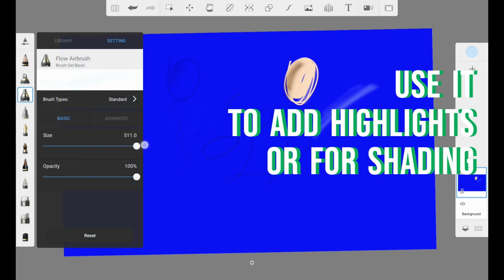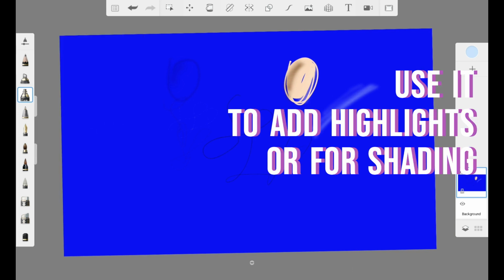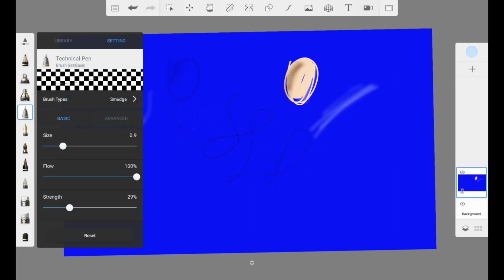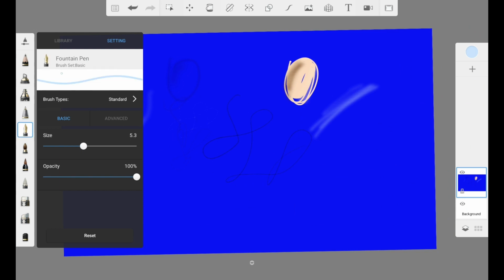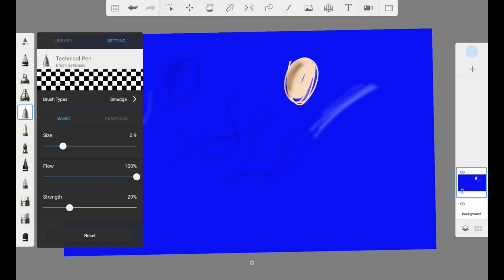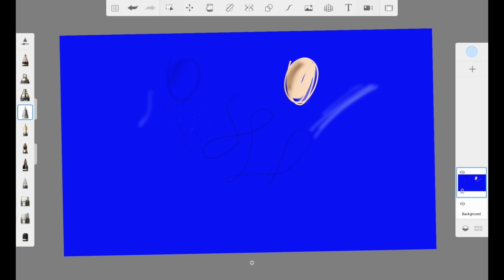Same controls here. One thing you want to take care of is, if you have small details, this can really mess up the painting, so it may be better to simply use a marker or calligraphy pen and then smudge it. So the next is a technical pen. This is slightly different from this fountain pen, which I prefer using generally for drawing. This technical pen is currently set to smudge, so I just change it to standard.